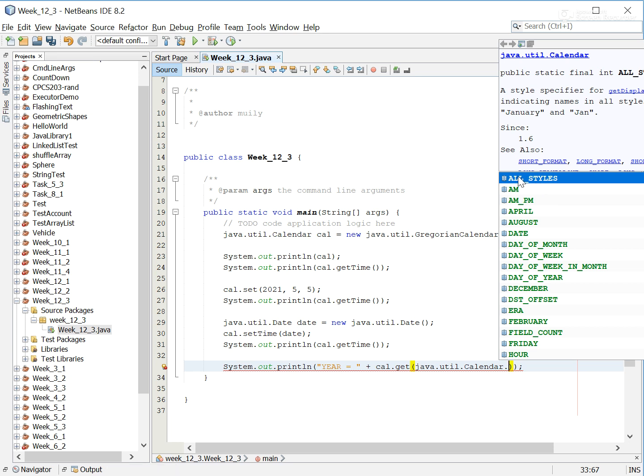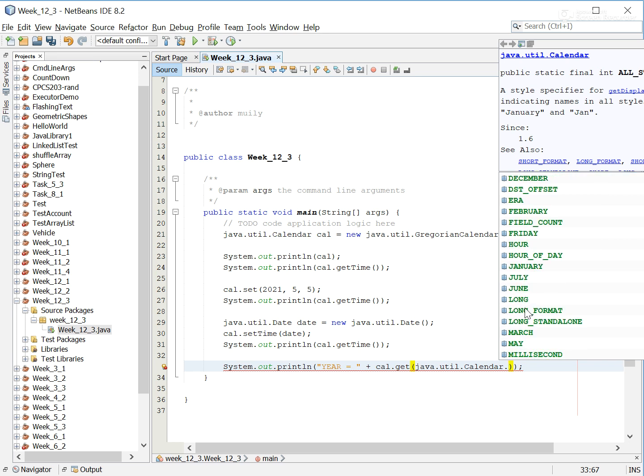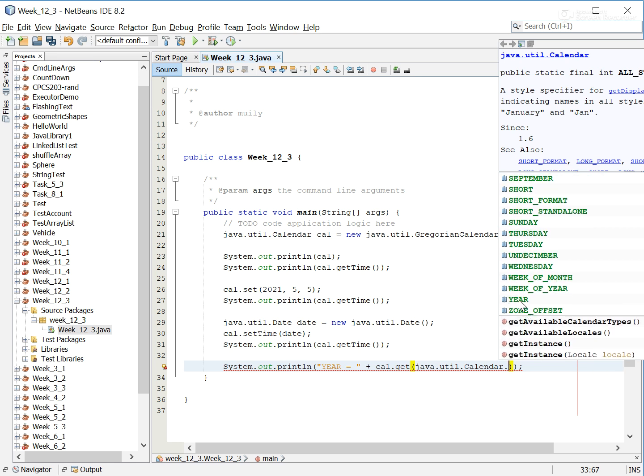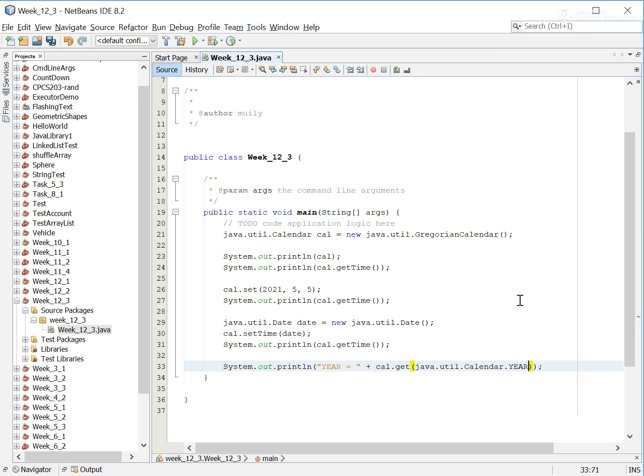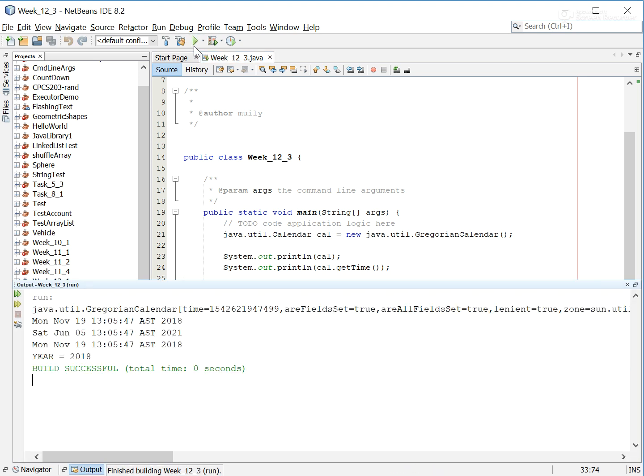So here are a bunch of variables that are declared public, static, final integers that map those numbers for us. So I want the year, so I can just look up over here. You see there's lots of these. Year. Just select year. There you go. And if I run this, it will print out the year value stored in the cal object, which is 2018 at the moment. There you see, year equal to 2018.